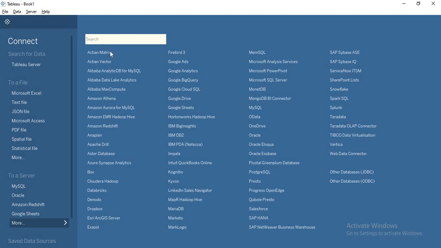If your data source is not present in any of these connectors, which are called native connectors, then you can use ODBC or JDBC connectors. But if you have a native connector, it is advised that you always use the native connector rather than JDBC and ODBC, because these two have some restrictions that they pose when you are connecting.